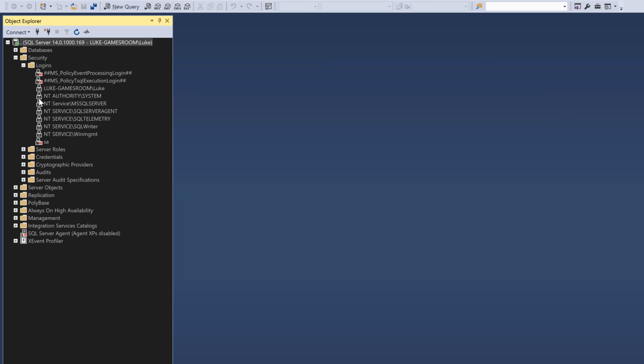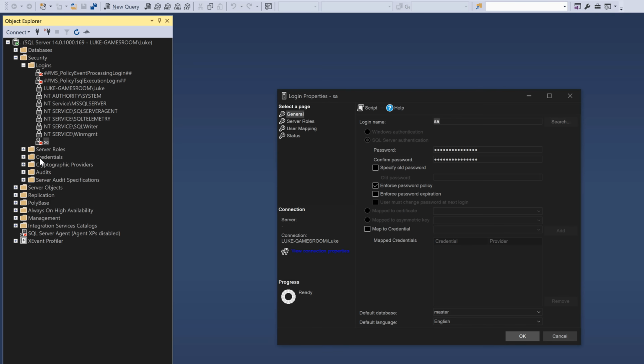Then if we go to the logins, and this SA that's been created is disabled, that's what that little cross is. And we have a SA user, and we don't know the password because we haven't set this, and I don't know what it's installed as. So I'm just going to create a password here. Not a super strong one, but okay for now.